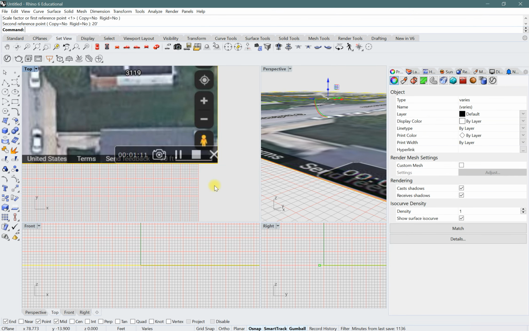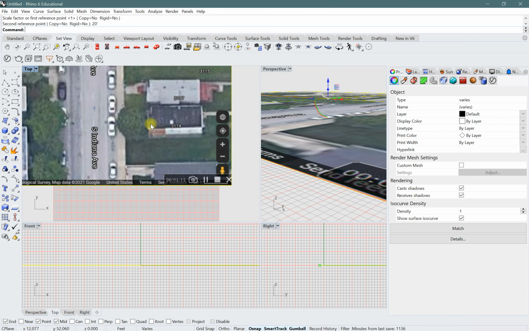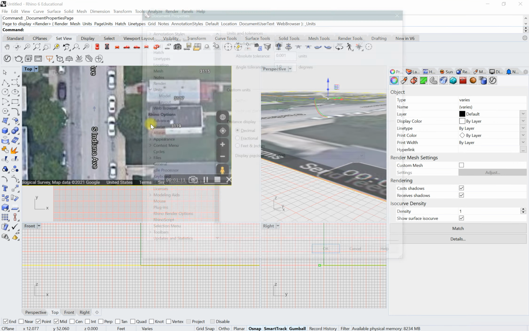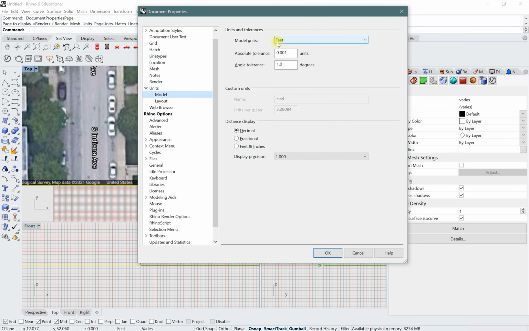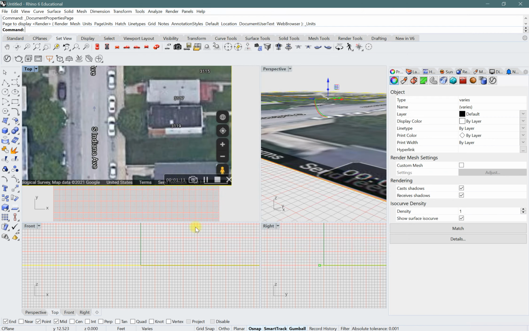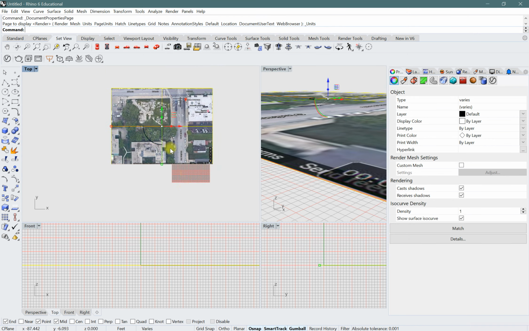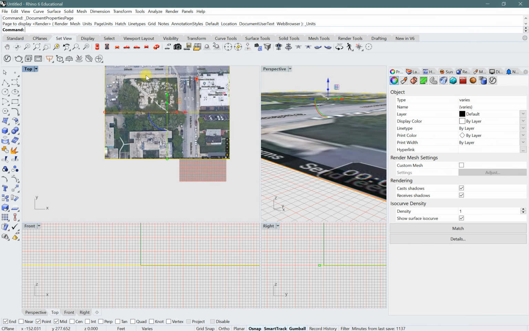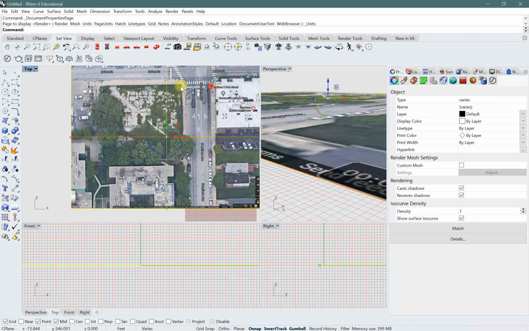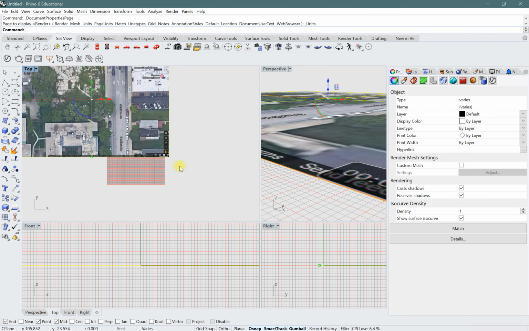And if you haven't, always double check your units. I've already set up this file. If you're in a new file, check your units. I've changed mine from millimeters to feet. All right. So this should be pretty close to scale. This might not be exactly perfect, but for our purposes, this should be close enough. So this should be close to the real scale of your site.